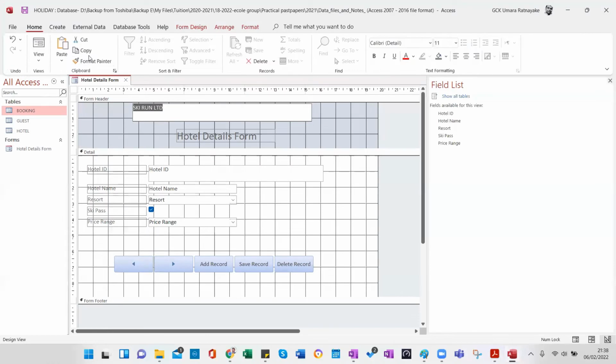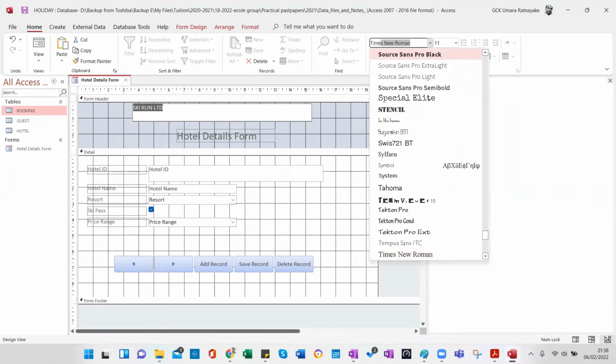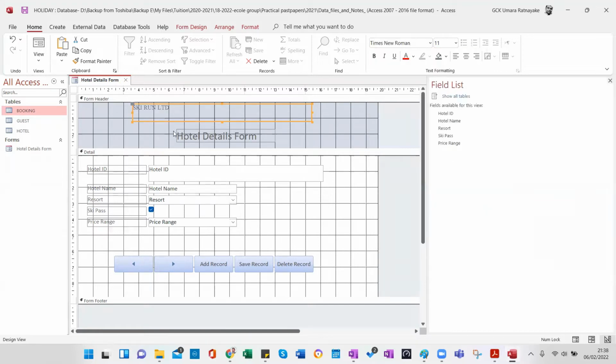So you highlight, go there, and change the font to something like Times New Roman. That will be the best option, right? Serif fonts are the fonts with pointing edges. Increase the font size. Center line it. Right, and then make it black. Okay, this is also black.